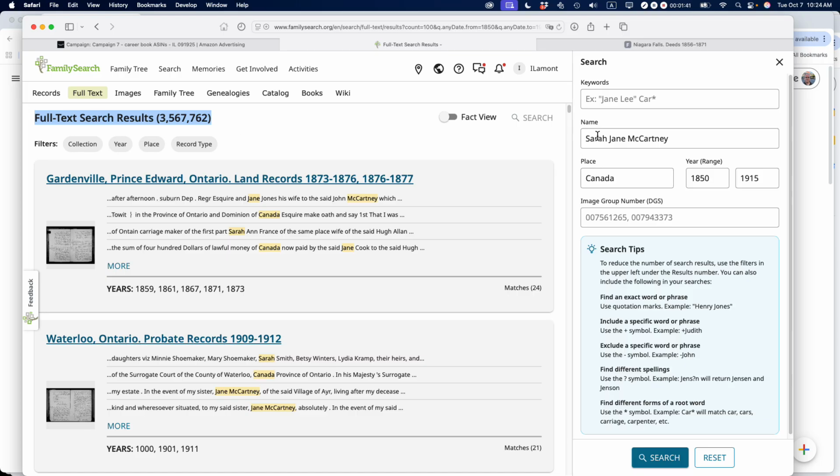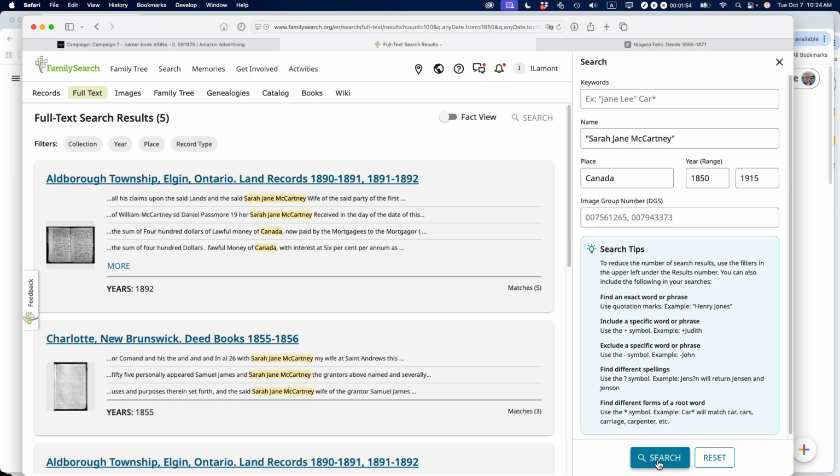If you go back to your search term, I'm just on the right side of the screen here, I'm going to put quotation marks around Sarah Jane McCartney's name. And let's see what happens when I do the same search with quotation marks. And you can see it actually reduced the number of results to just 5. That's the second thing you need to know, is that if you use quotation marks around keywords and names, it'll really start to reduce the number of results that you have. And in fact, right here on the right side, you can see FamilySearch has helpfully included some search tips to help you kind of narrow things down even further.